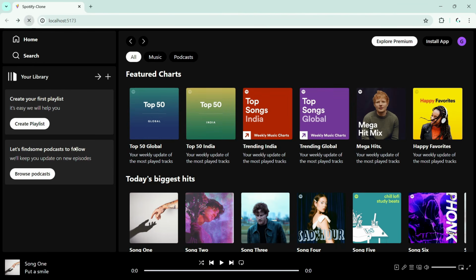Reload the web page. Now we are on song 1. If I play this one and click on previous, so this previous functionality is not working because we are on the song 1. If I click on next, so it is changing song and we are on song 2. Let's click on next again. Now we are on song 3.